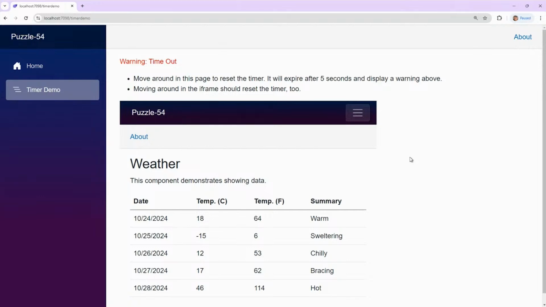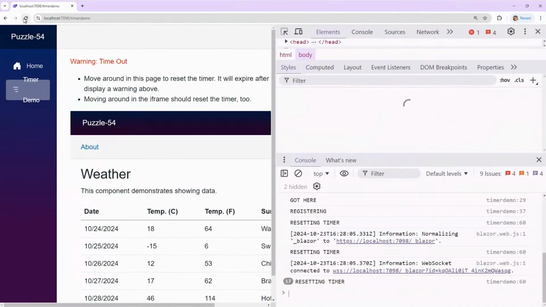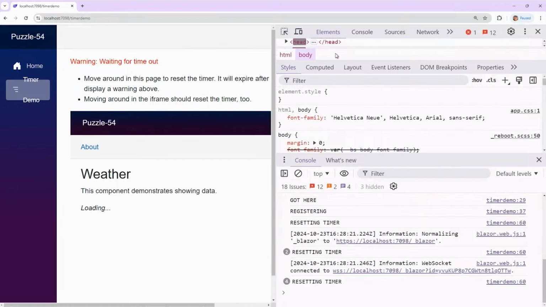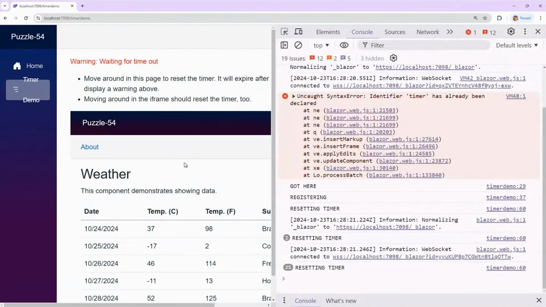Now, just to show you what's going on here, we have the console output. Let me pull that up. As I move around outside, you see this resetting timer down there. That's just a little console log. But if I move inside, it doesn't reset the timer. So let's take a look at the code.